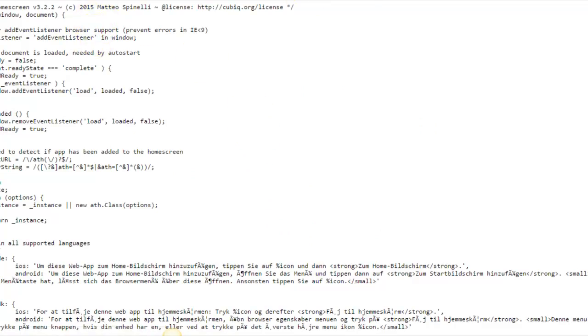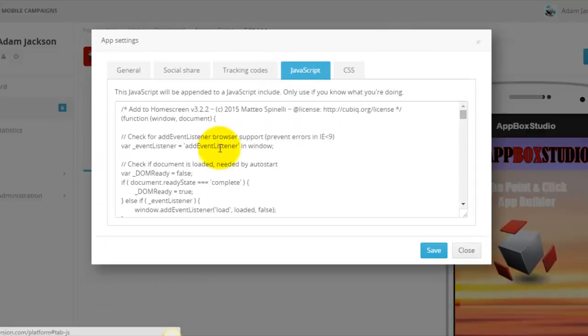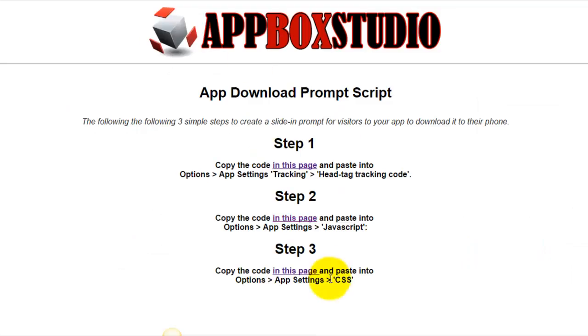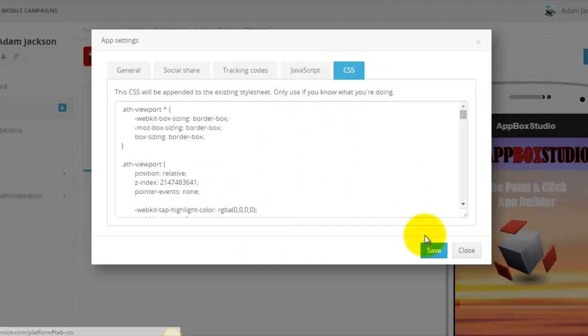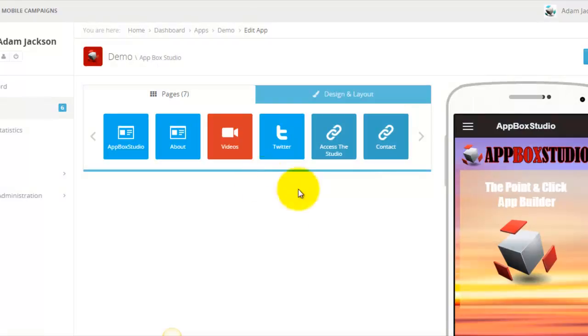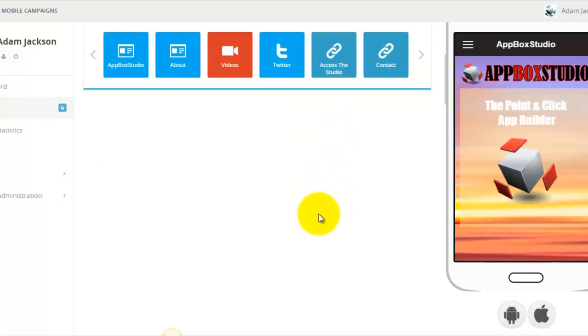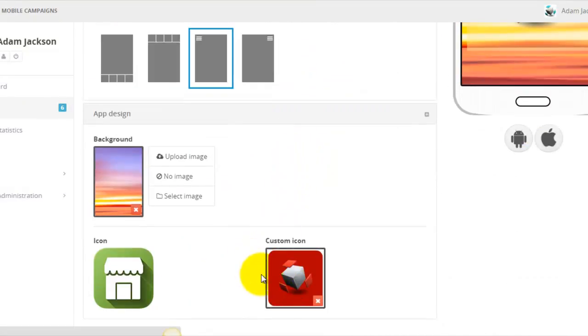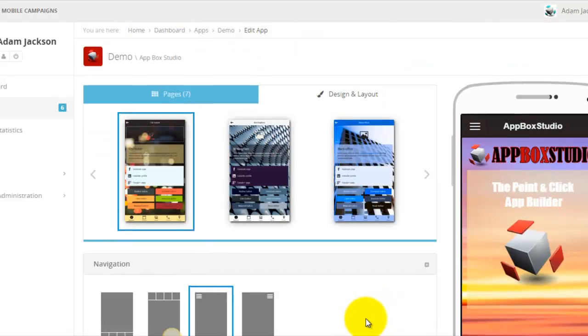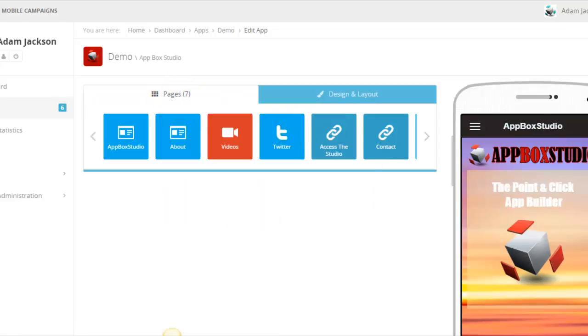So if I click this now, you'll see the script comes up, and again we just click JavaScript and put it in there. And step 3, exactly the same thing, but it will go in there under CSS. Then you'll save, I'll leave that for now, and you're done. And then what will happen is, whenever someone comes to that app, they're going to see whatever app icon you've got. So here we've got a custom one, that will come down in exactly the way you saw in that video.